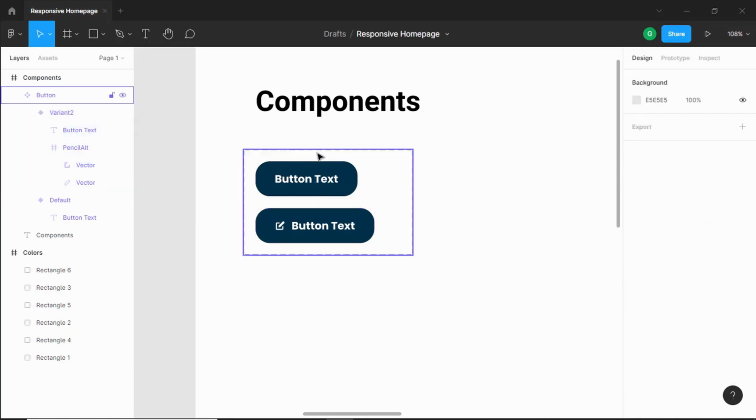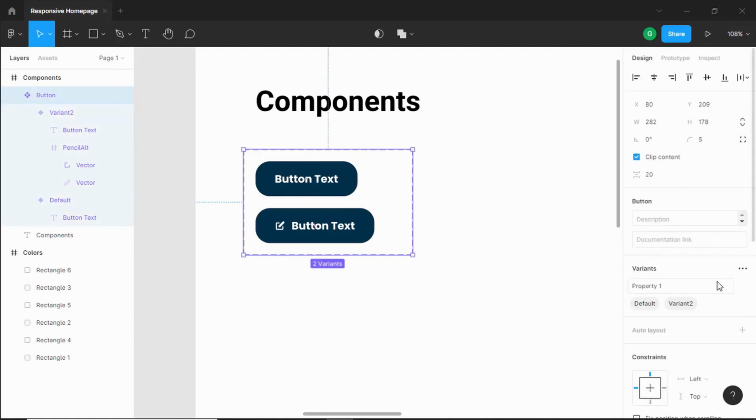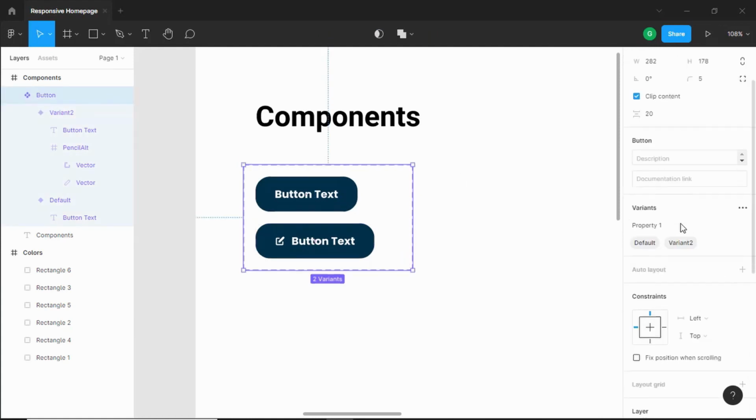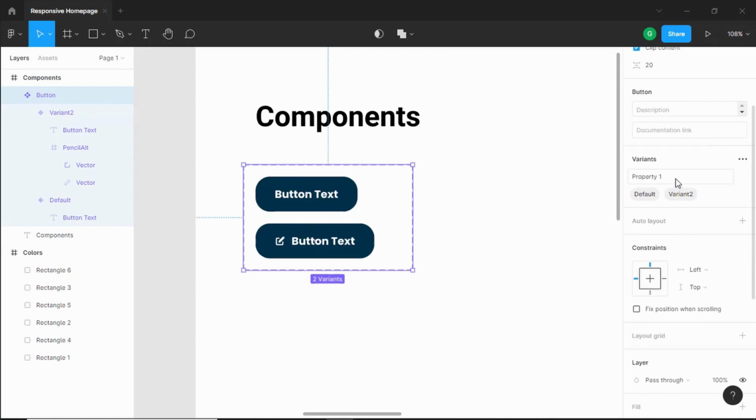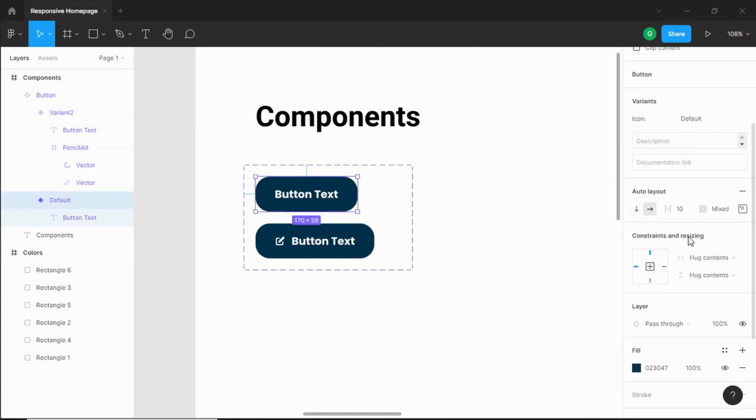And now the next thing we will do is we will select this component and we will go over here to variants, and here on the right we can see under variants we have this property 1. So I'll just change this property 1 to icon, and now this is a property of this variant. Now we can set different values to this property inside different variants. Now here for the default value I'll just type false. Now let's select the first variant, and for this icon value I'll just type false, and for the second variant we will add the icon value to true.